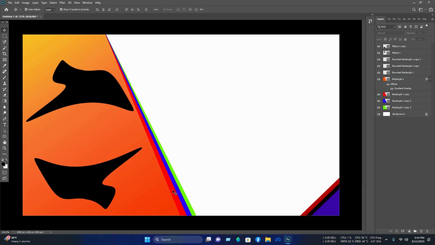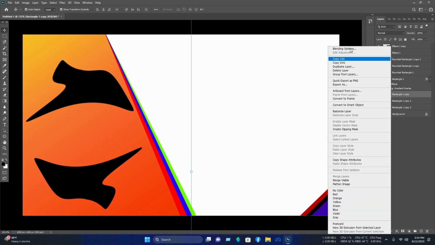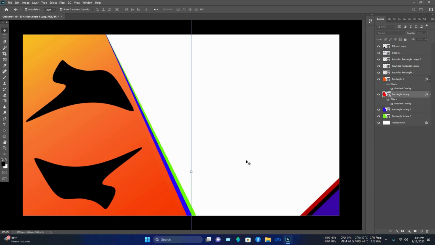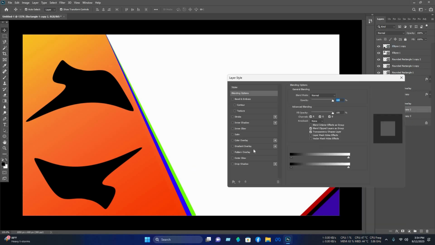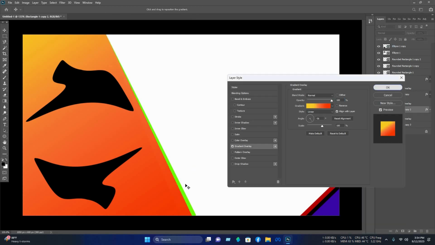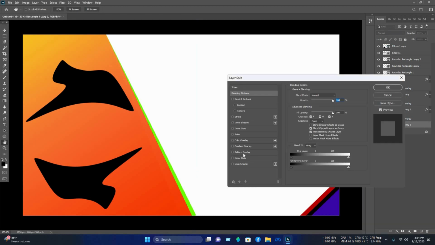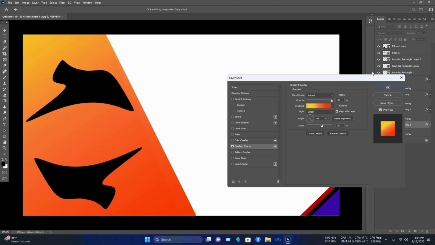OK. Now I have to select this. Then right click on this layer. Then click on the blending option. Then click on the gradient overlay. Then click on the OK. Then select this. Then right click on this layer. Then click on the blending option. Then click on the gradient overlay. Then click on the OK. Then select this. Then right click on this layer. Then click on the blending option. Then click on the gradient overlay. Then click on the OK again.